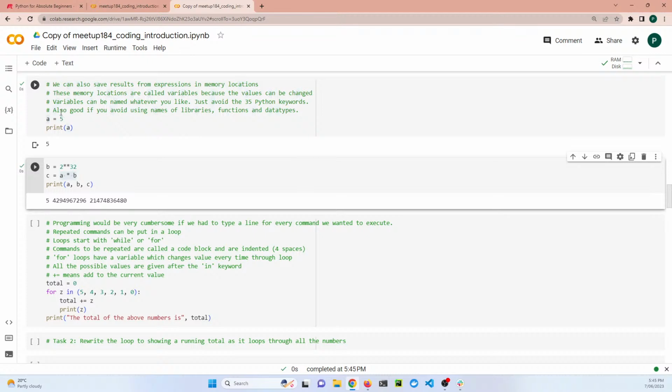from the previous cell in this cell, and that's a really useful thing, and it makes it a lot easier to learn Python because you don't have to write your whole script at once. You can type some stuff and it remembers where you're up to, and then you can type some more stuff and it runs the new stuff that you've written. 2 to the 32, that's 4 billion, and 5 times that is 21 billion.